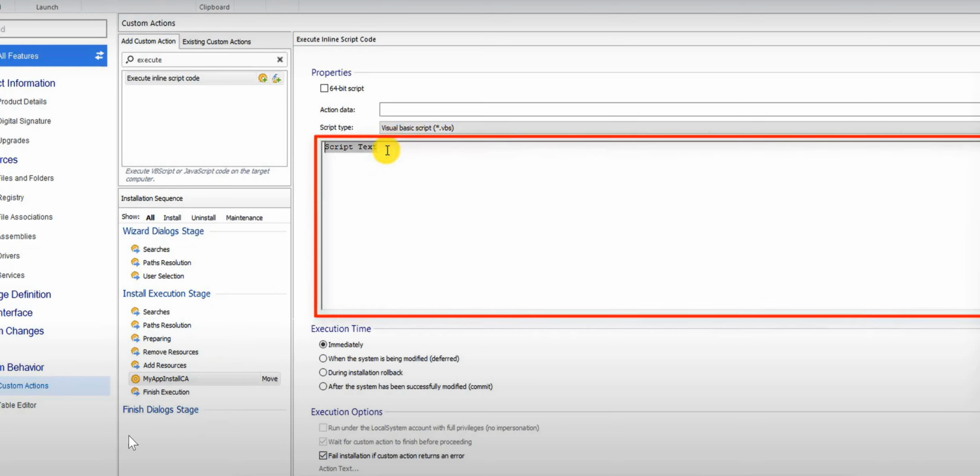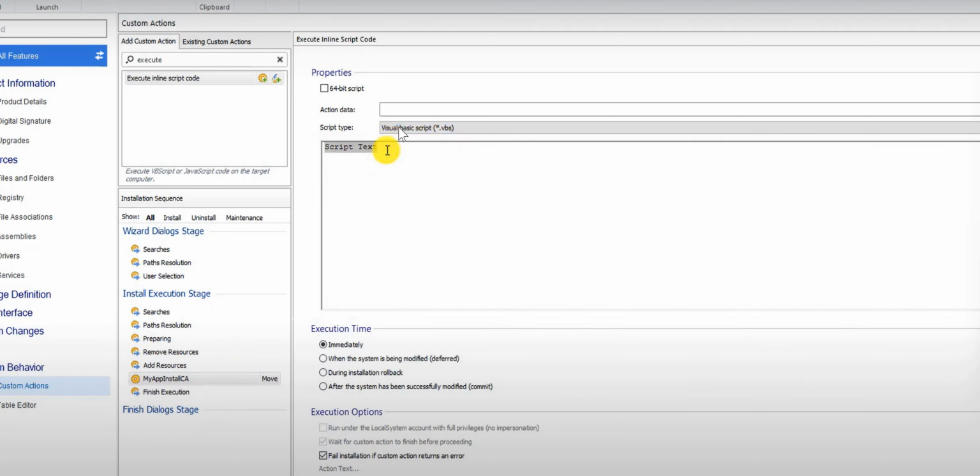So now in the script text section, if you see here script type, they have selected the script type, what kind of script it is. It is a VBS script they are going to do. So they are going to select this VBS and then they are going to copy the script here. Okay, the script is like message box my install CA is executed. This custom action is an example.